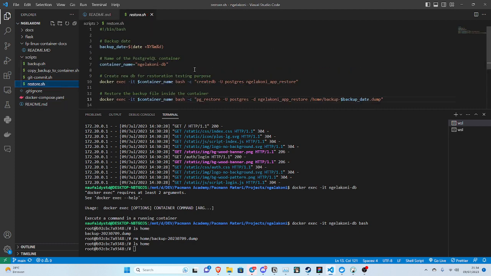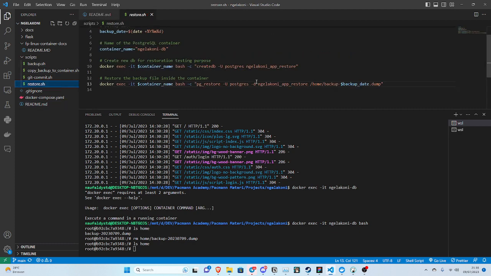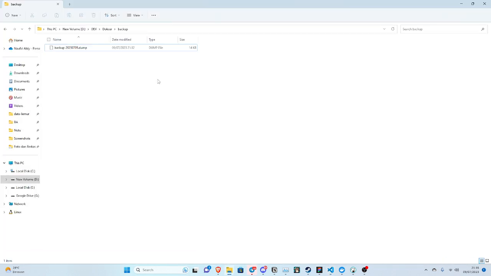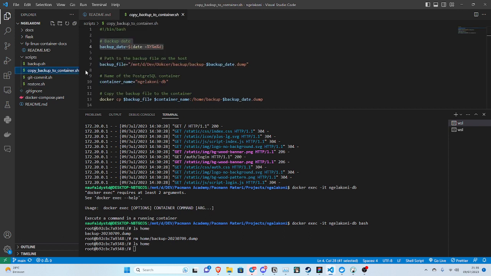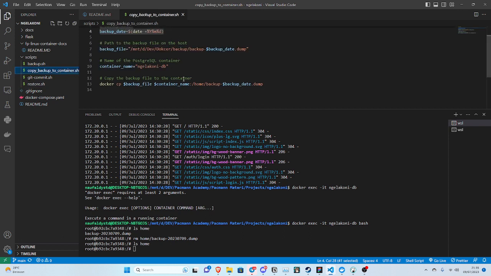So basically what this will do is copy the file from my host computer inside the home of the container. But first we are going to run this first. Actually, yeah, we are going to copy this first. Oh yeah, my bad.